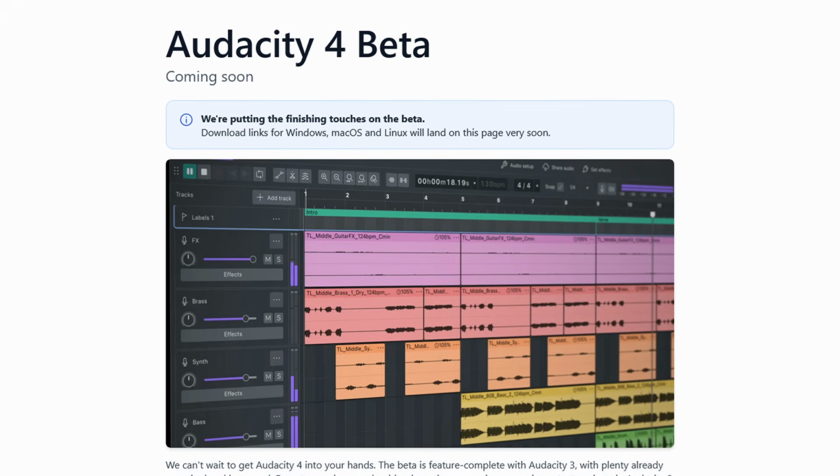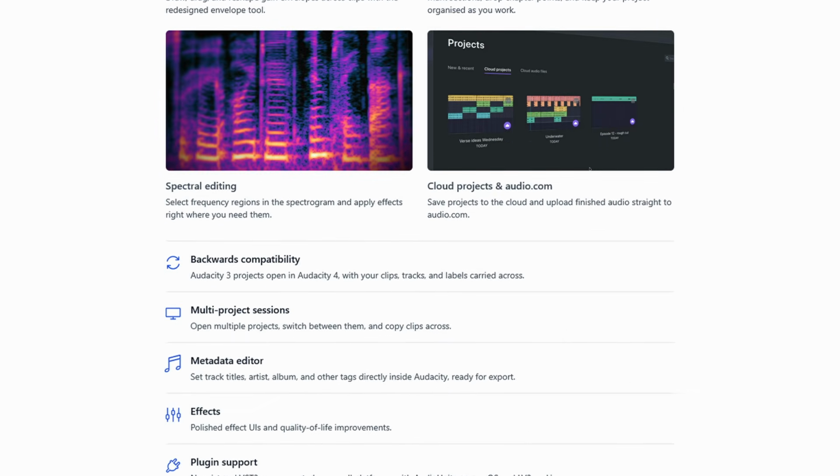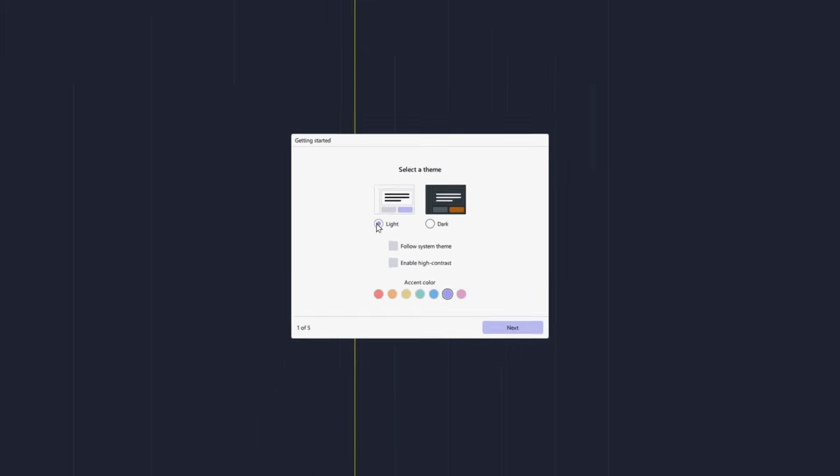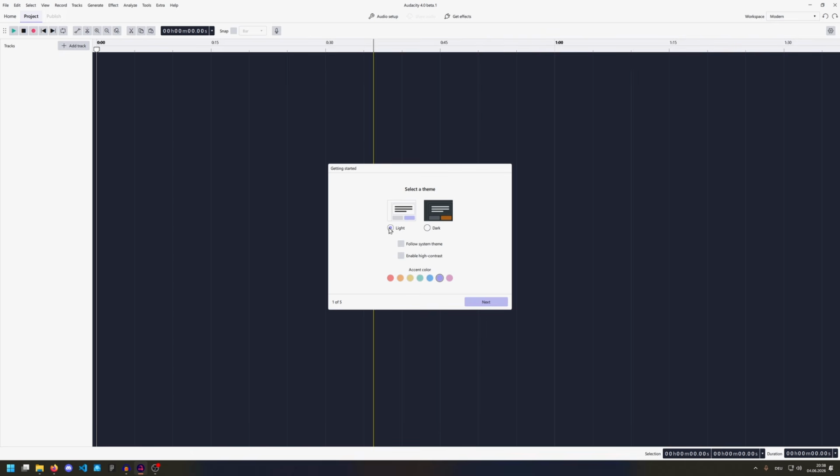Today I wanted to show you all of the things we have been up to in the past couple of years. For this I'm using the Audacity 4 beta, and as you can see it has an actual functioning dark theme. It also has a functioning light theme that also looks pretty sleek.